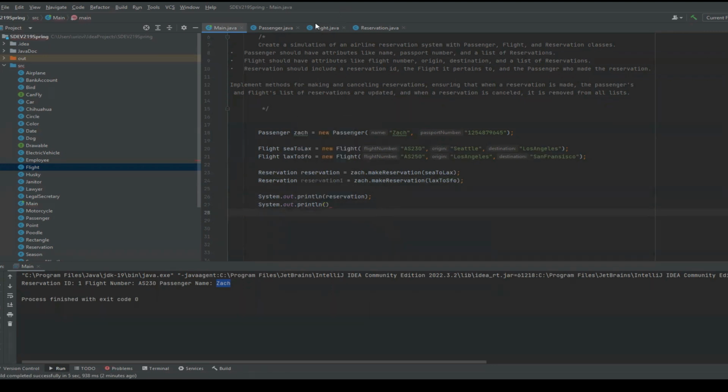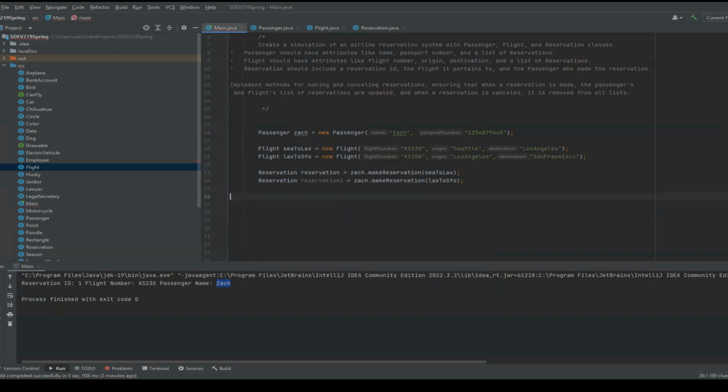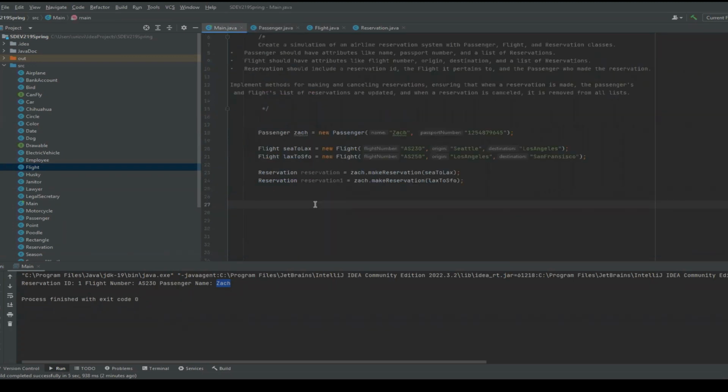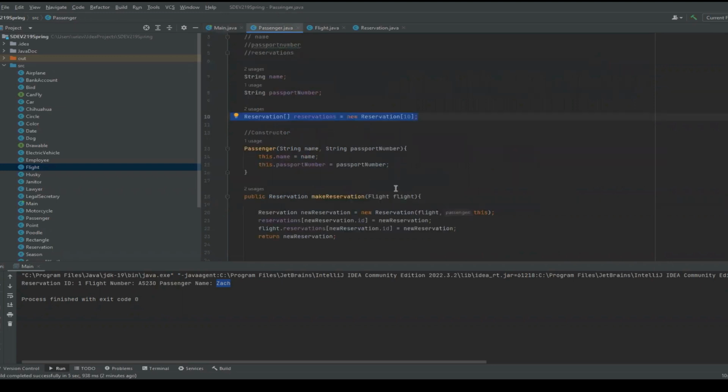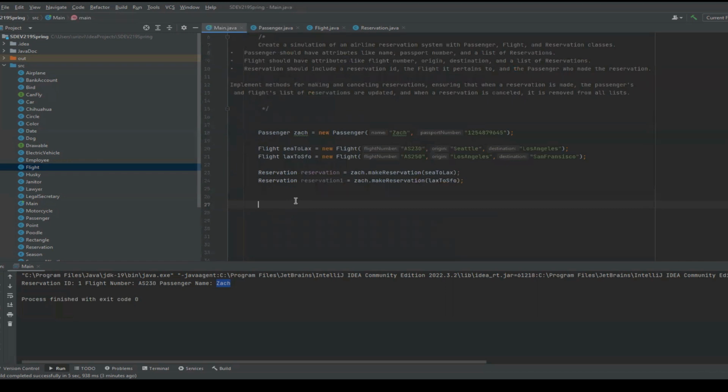Do we print out the reservation, or should we print out the list? How can you print that list out? We're going to be making 2 reservations. How can we print those out from this list of reservations? Would it be toString? Yeah, we could have a toString method here, and that would work too. Or we can just run a for loop here.